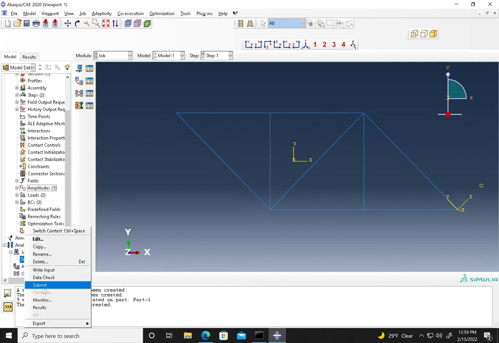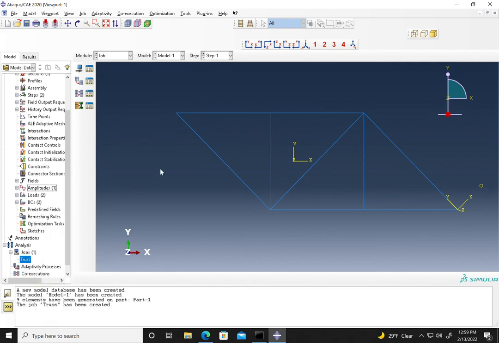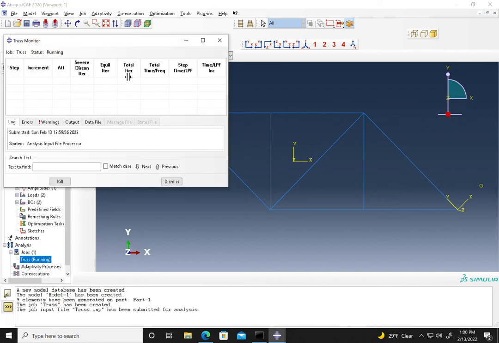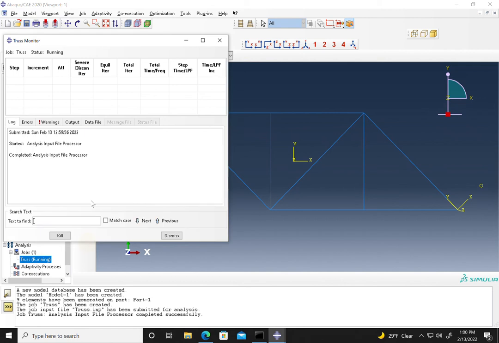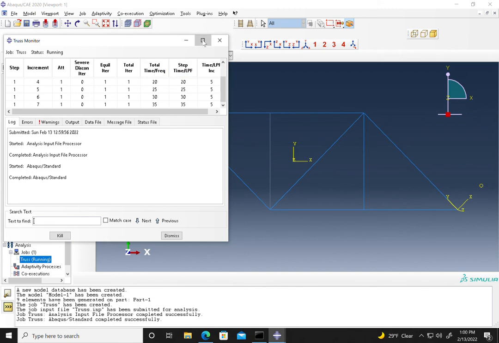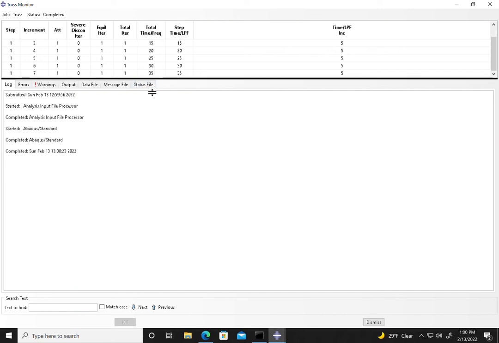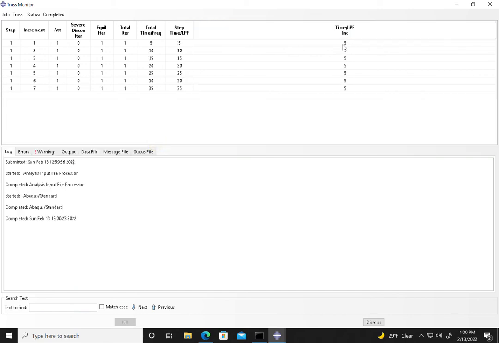If you right click on this and click on submit, it's going to submit the job, and hopefully it's not going to take more than a few seconds to finish. While this one is running, you can right click on the job and monitor the progress. And the job is running. It should show you the steps and the increments, so it showed them all at once, so you can see that the increments are 5 seconds, and basically it starts from 5 to 35 as we requested.